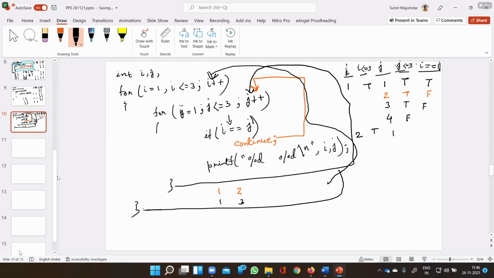As j value is 1, this condition will also be true. Now, i equals j, is this true or false? False. As it is false, it will not enter into the if block. So continue will not be executed. It will execute the printf statement. So what it will print? 2, 1. Next, j value will be incremented.